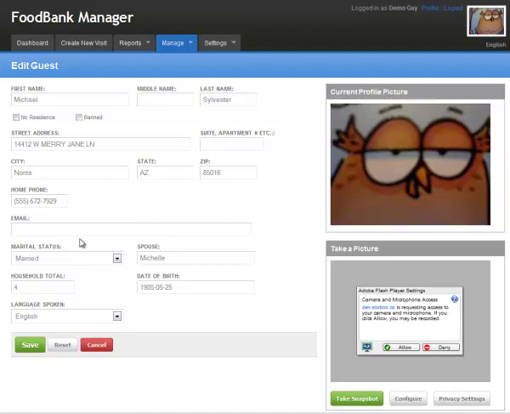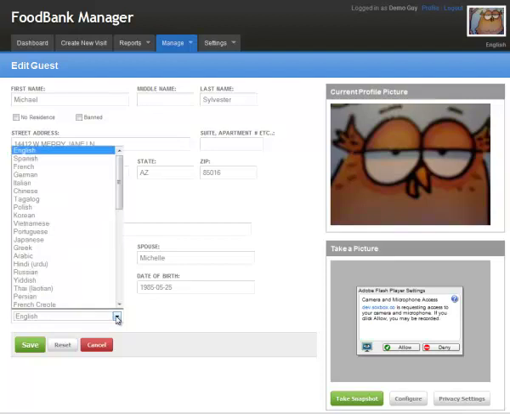an email field if you choose to track or collect that information, what his marital status is. There are several options. There's divorced, living together, married, separated, single, and widowed. In this case, he is married and his spouse's name is Michelle. How many live in his household, his date of birth, and of course, which language he speaks. As you can see, there are lots of available language options.